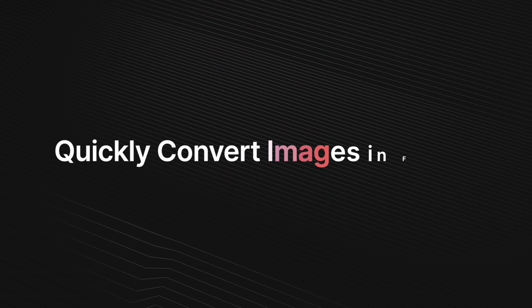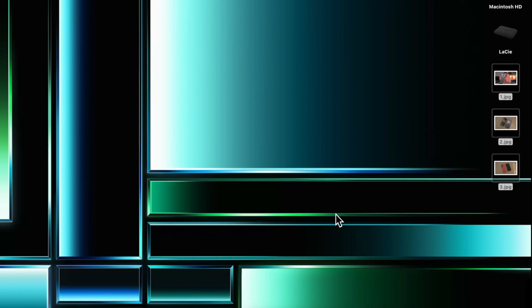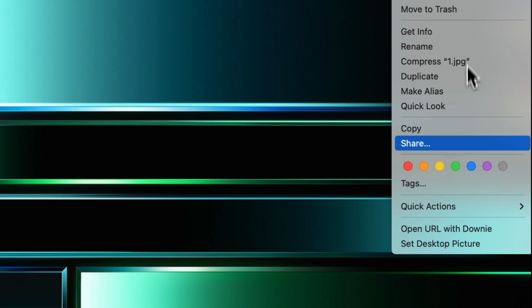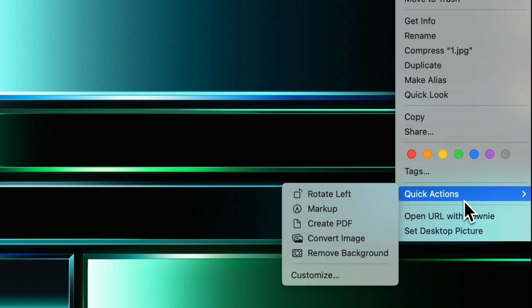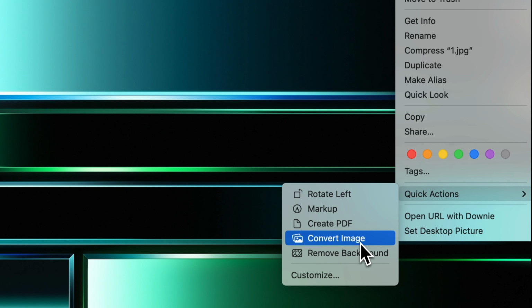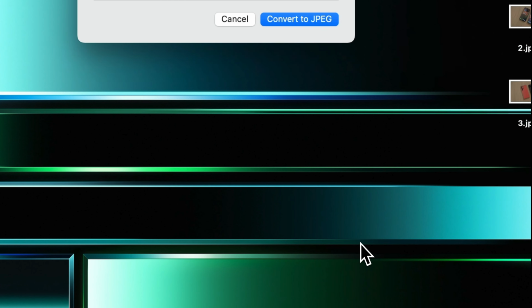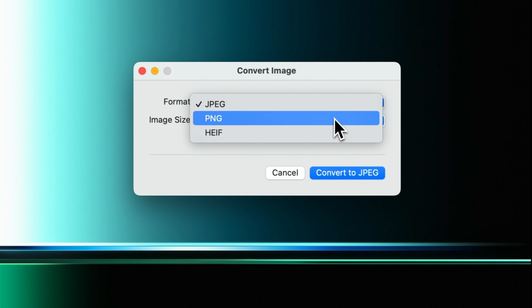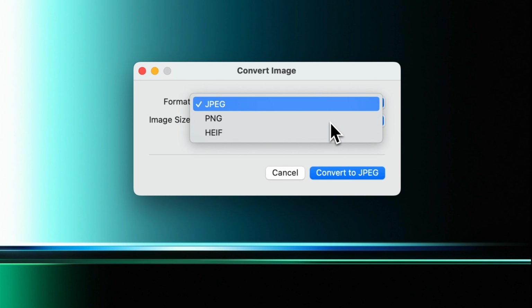This next tip is one of my new favorite features that was introduced in macOS Monterey, and that's the ability to convert an image or multiple images into another format or size. Just highlight the images in Finder that you want to convert, right-click and go down to Quick Actions and select Convert Image. When the box pops up, you can select between multiple formats and output file sizes, and the converted image will be saved in the same folder as the original.